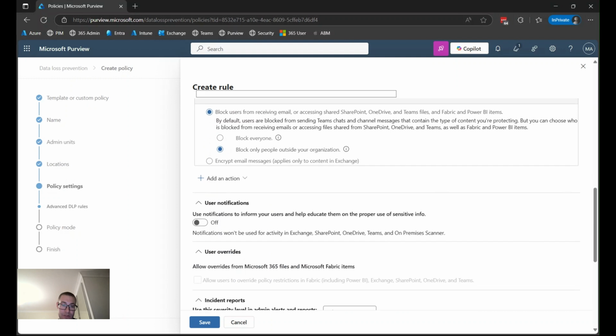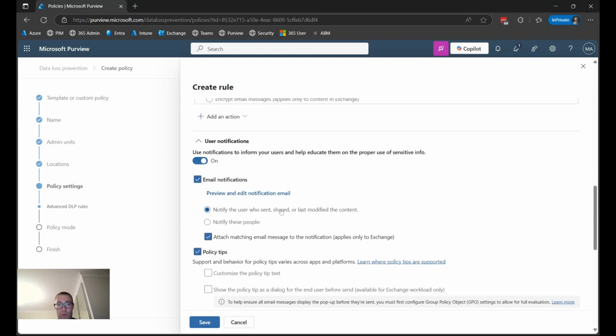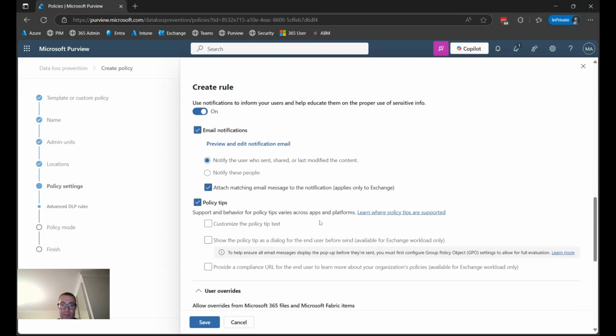And then we've got user notifications. So we're going to turn this on, and this will essentially send the user an email, just like I said. So if potentially they are very quick with sending that email and they manage to get past the policy tip kicking in, they will get an email notifying them that their attempt to send that email was blocked. And also we've got the ability to enable a policy tip, which I recommend.